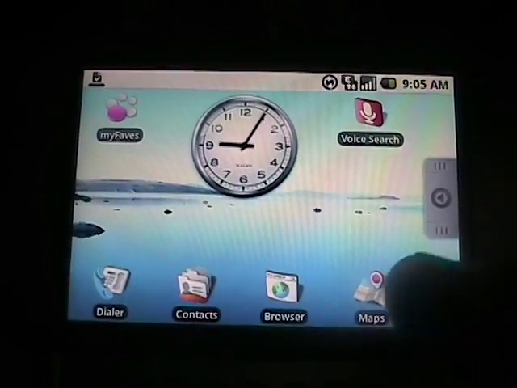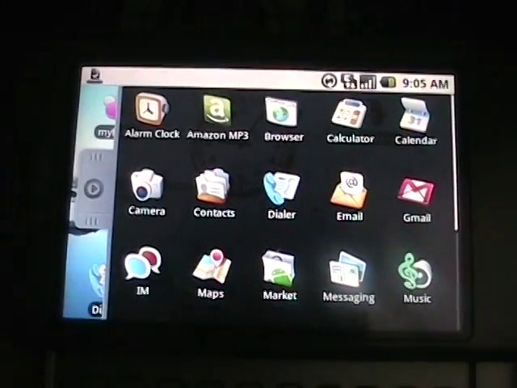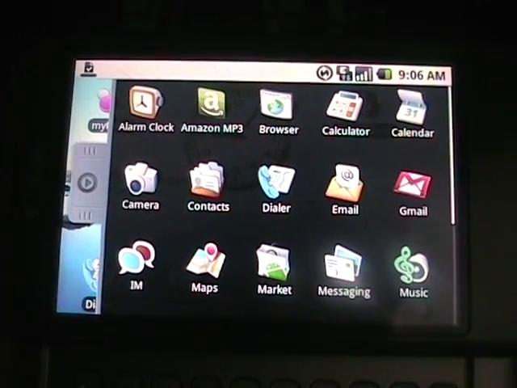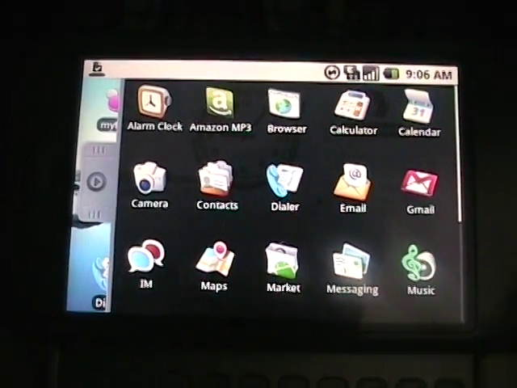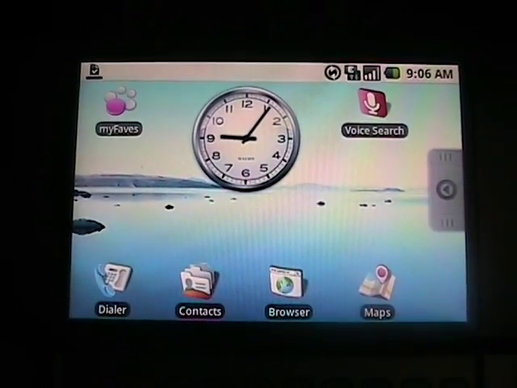But that's a look at the updates for now. If I find anything else, I'll share it with you. Primarily, voice search, Google Latitude and Google Maps, system updates over the air, and some stability fixes. So, there's a look at the RC33 update for the Google G1.